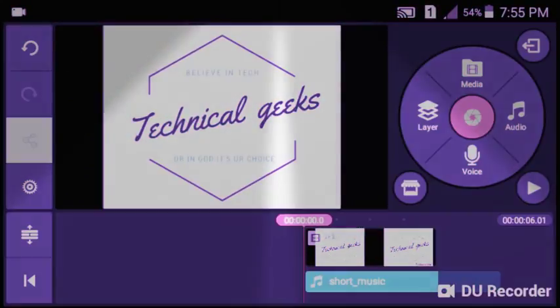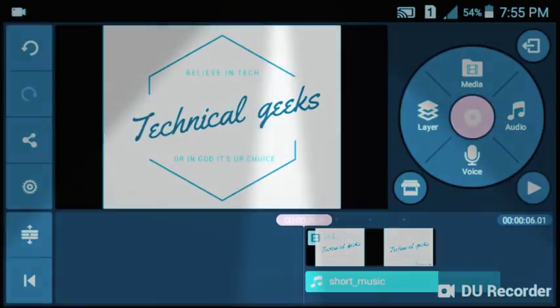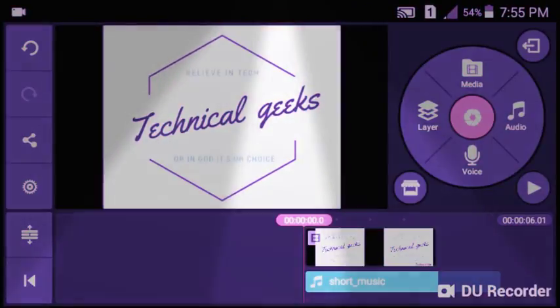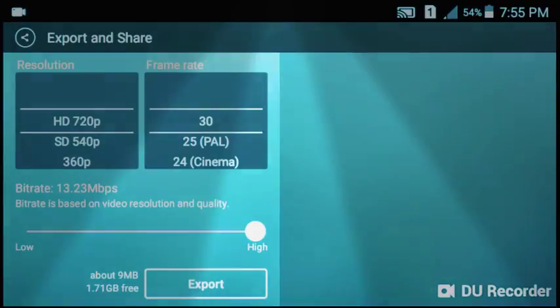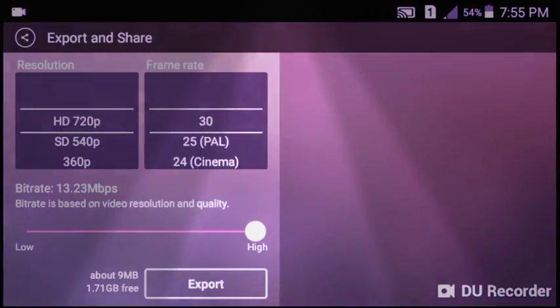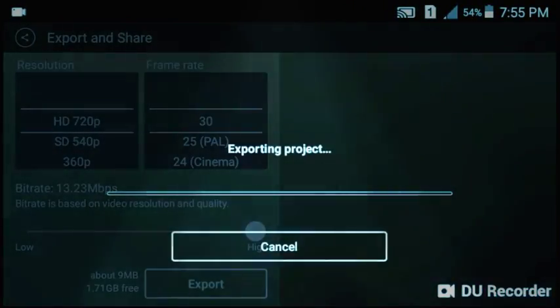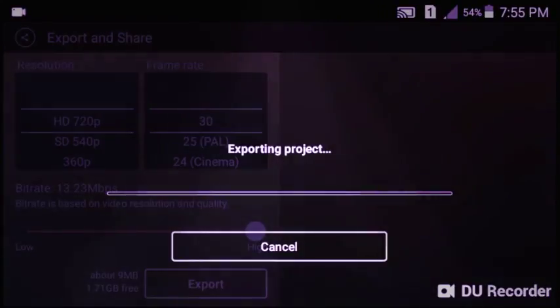And let's generate the video. So for this, click on the share button and you will get the appearance. Choose your option and click on the export button. Now my video is exporting.